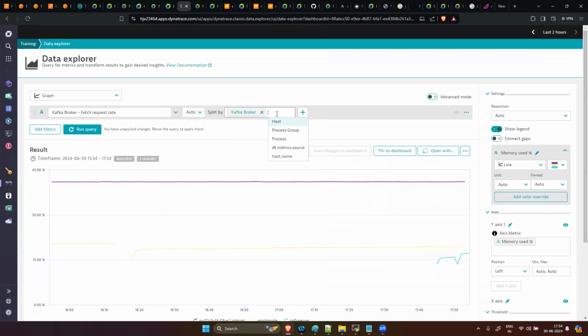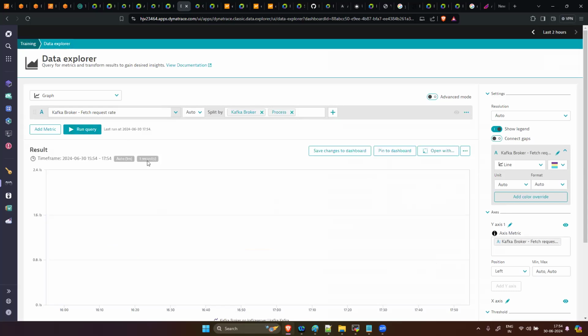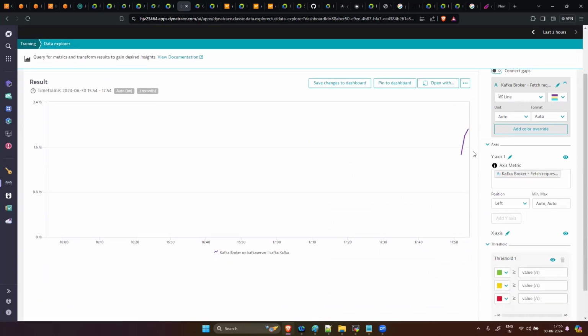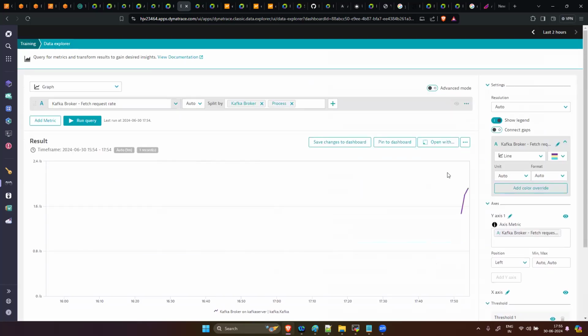Broker you can take, split by Kafka broker and process. We take that and run the query. So you are getting the data, right? What is the request fetching rate? Request is 1.447 per second.